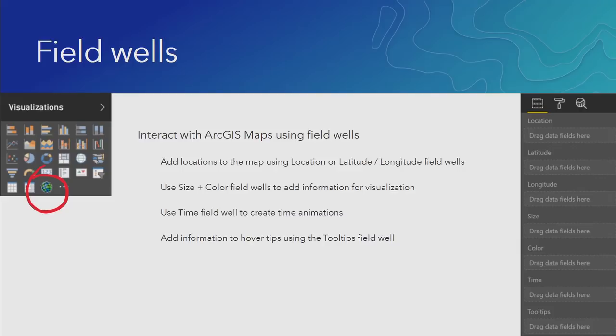And finally, at the bottom, the last basic field well that you need to be aware of is the tooltips field well. The tooltips field well is what you can use if you want to see more attributes from your data set on each point. So it's basically configuring your pop-ups. If you want to add more fields or add more things to your pop-ups, you drag them into the tooltips field well, and then they show up whenever you hover over one of your locations. So those are the basics.